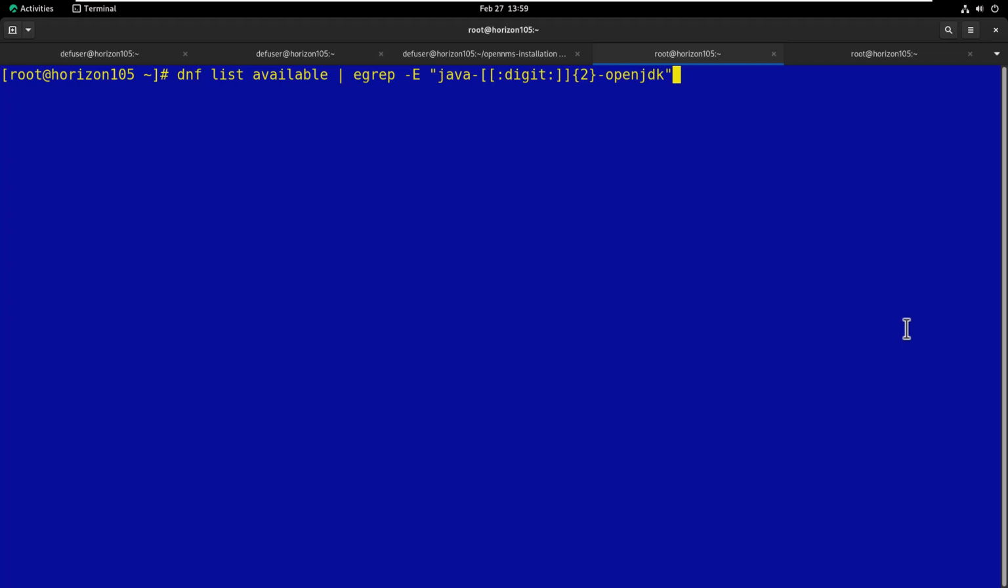The command dnf list available lists all packages currently available. The horizontal bar is called a pipe and is used to send output from the command before the pipe to the command after the pipe, in this case, egrep. The nix family of grep commands is used to search for text. In this case, the grep finds all output lines from the dnf list available command that contain java-2 digits-openjdk.